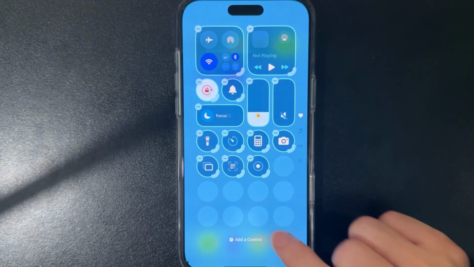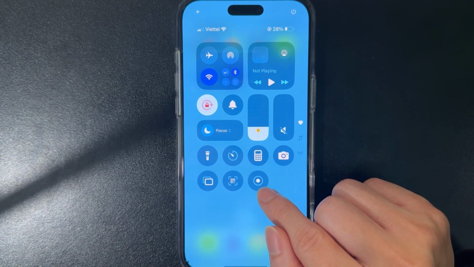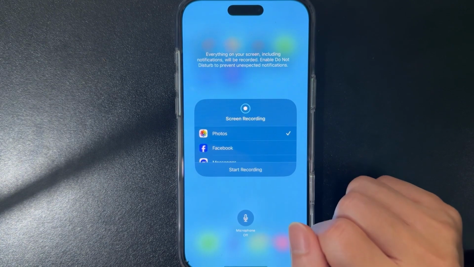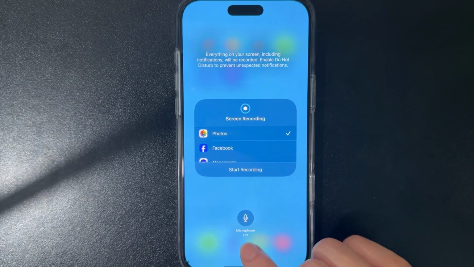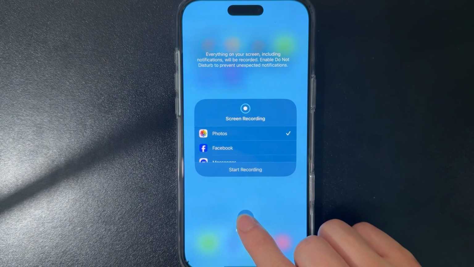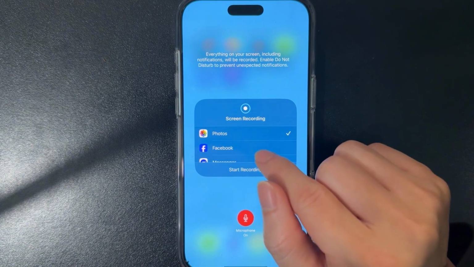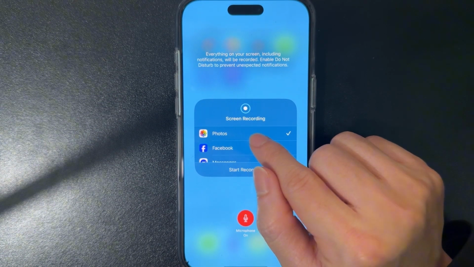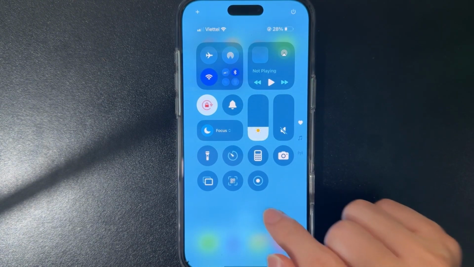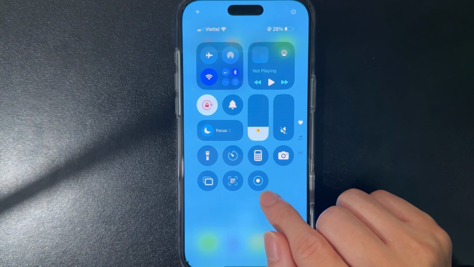Tap outside. Press and hold the screen recording button. To turn on the microphone, tap on Microphone. And the iPhone screen recording video will be saved to Photos. To start recording, tap the record button.